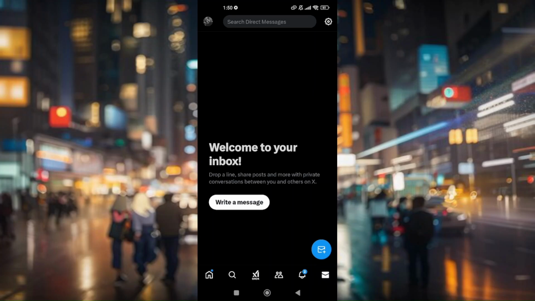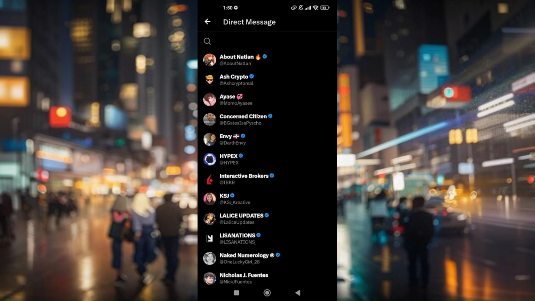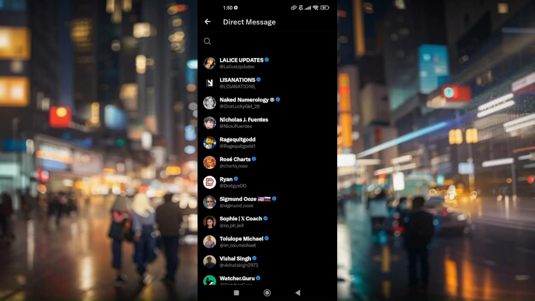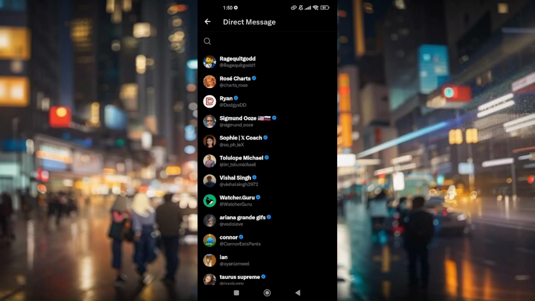Now once you're here, all you have to do is go to your inbox or your messages field. For you to get there, it is usually located at the lower right portion of your screen. Once you're here, all your inboxes or messages will be posted in here. If you would like to delete a certain message, all you have to do is just tap and hold that message, and there is going to be a delete message option that you can press.